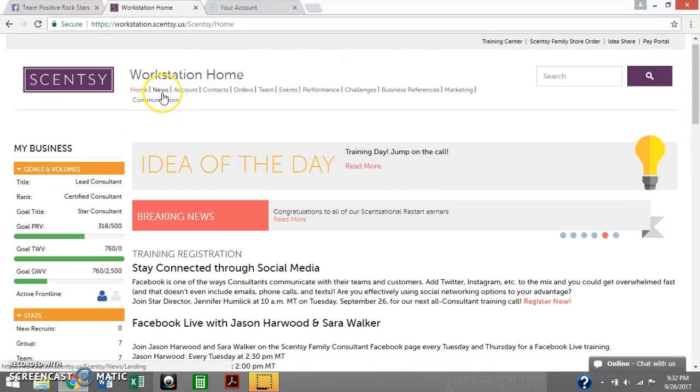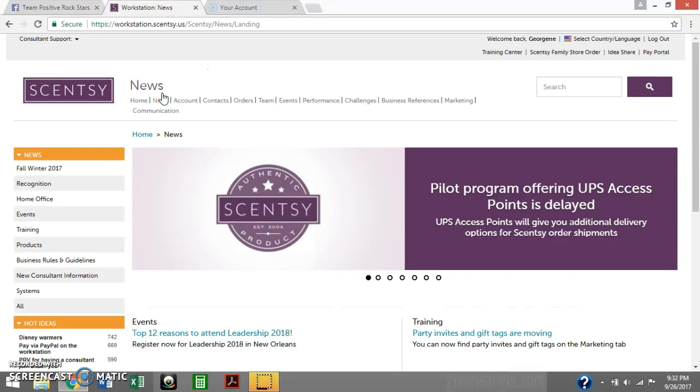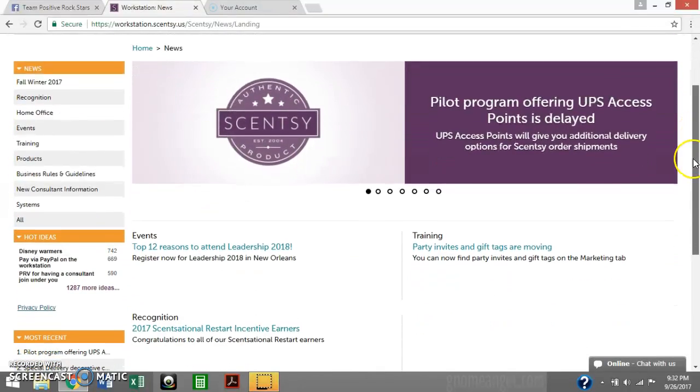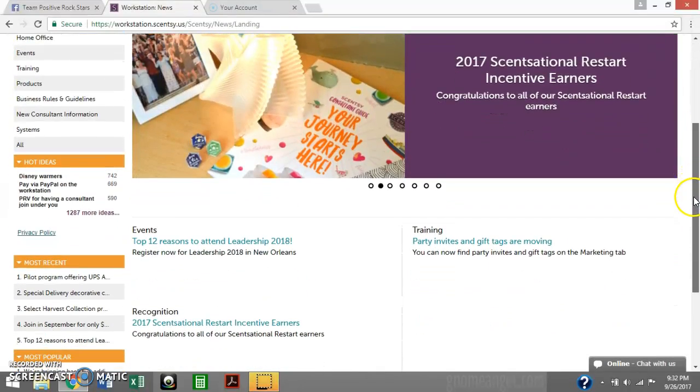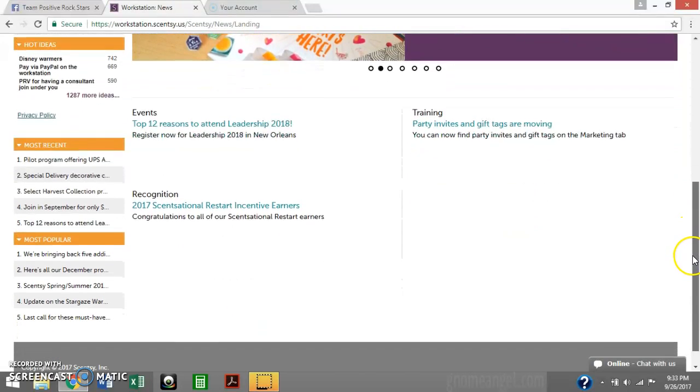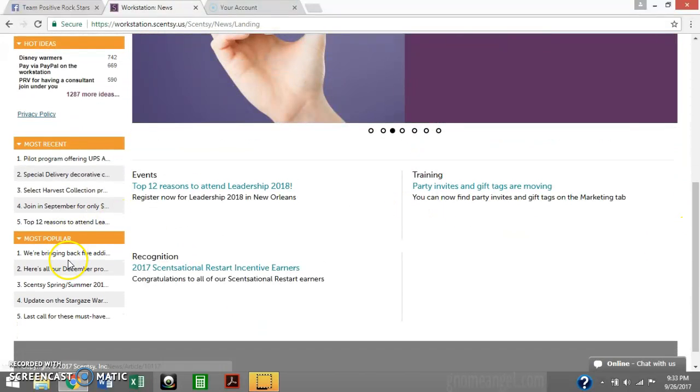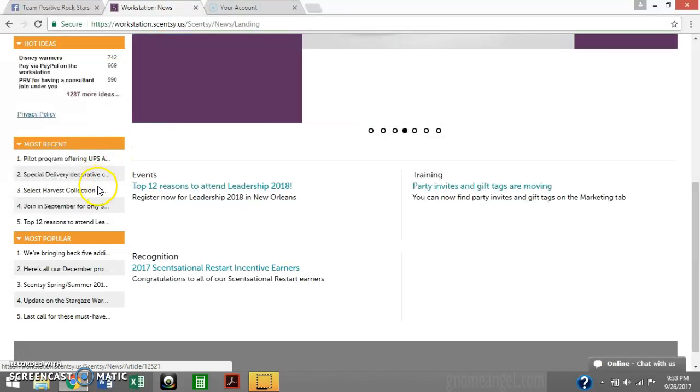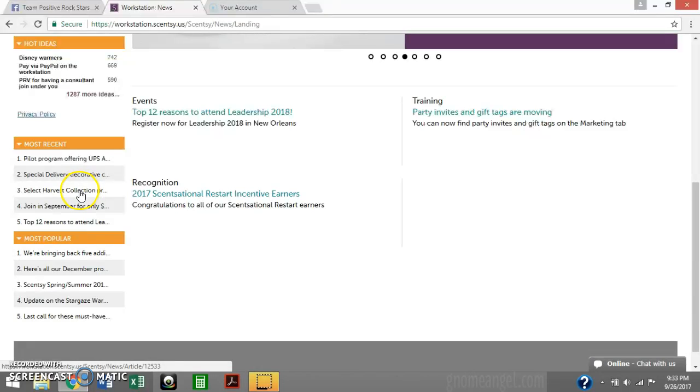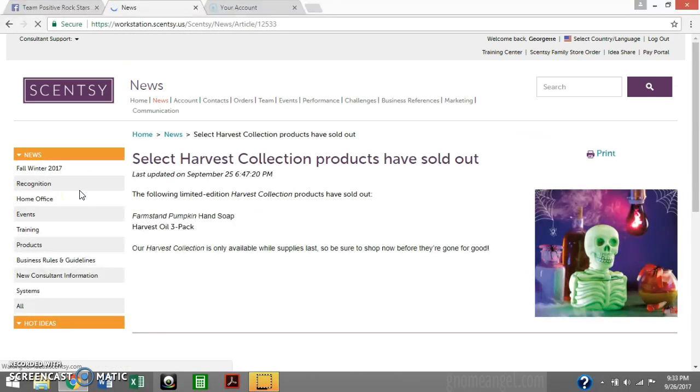And then next on the tabs is your news tab. Your news tab is going to be your best friend, honest to goodness. If something is out of stock or you have an order that was partially shipped, you're going to want to look for that over here. It's going to tell you about different things that are sold out. So like some of our harvest collection for this year has already sold out. So this is where you find that information.